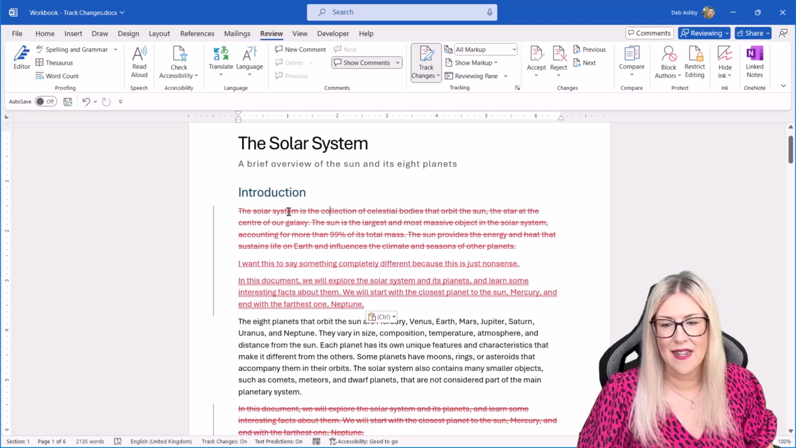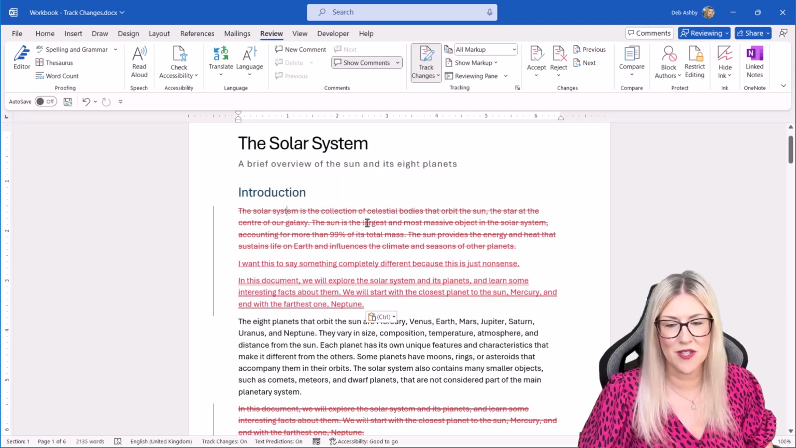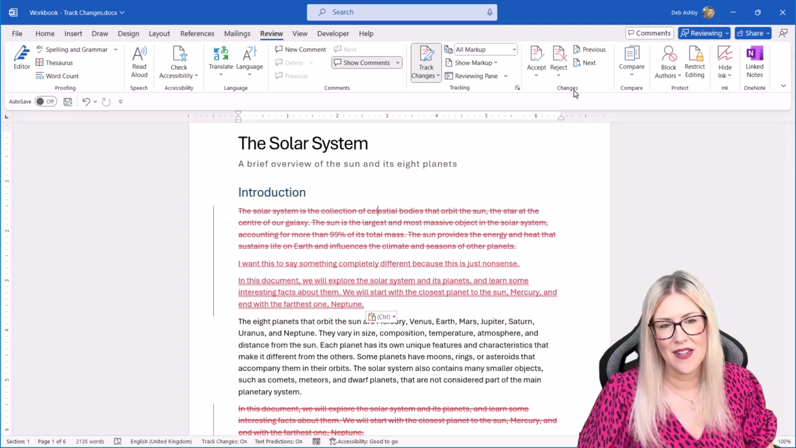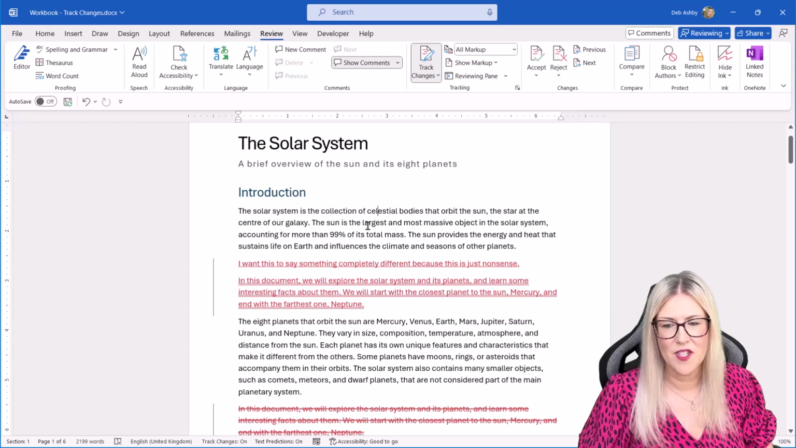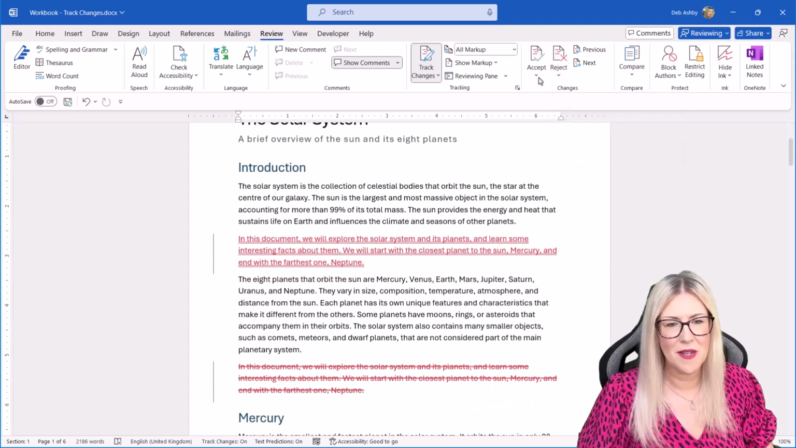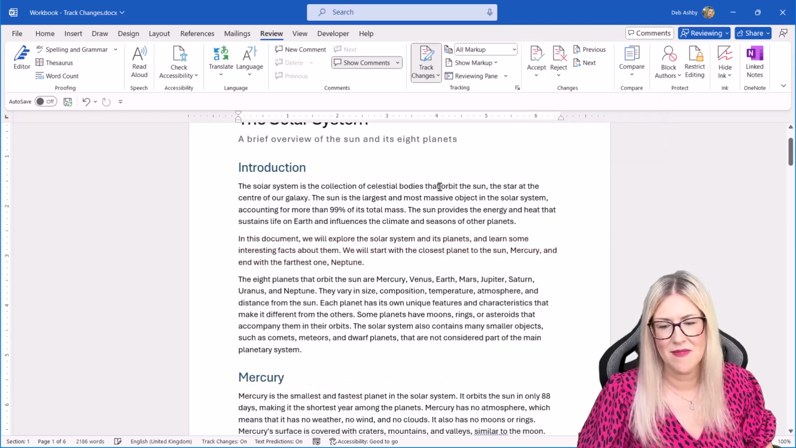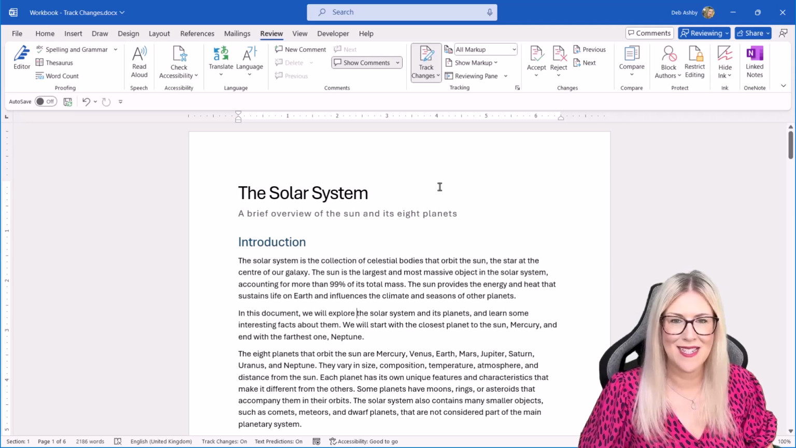So let's say that my manager looks at this and says, no, I actually do want to keep this paragraph. I don't agree with your suggestion. They can select or click somewhere in this change, and in the changes group, they can reject the change that I made. So it puts that paragraph back in the document. Again, for the next one, they're going to say reject change. Maybe for this one, they want to accept this change, so on and so forth. So that's how track changes work.